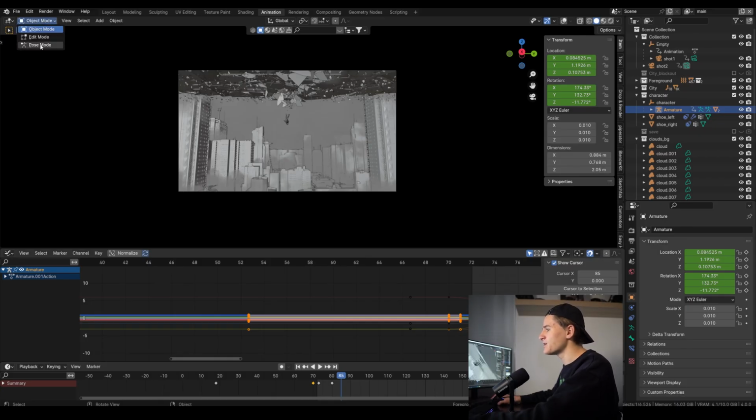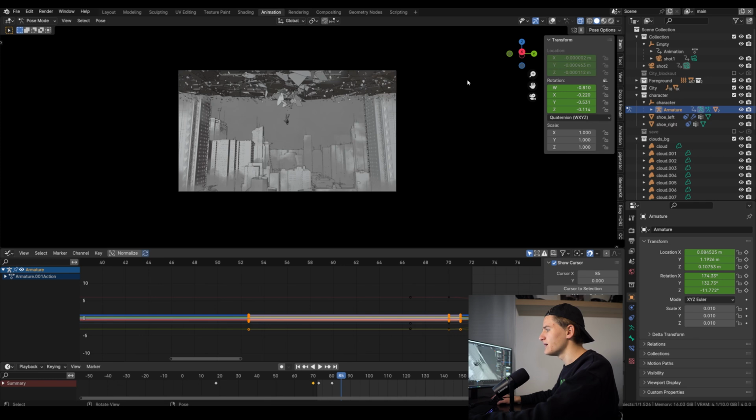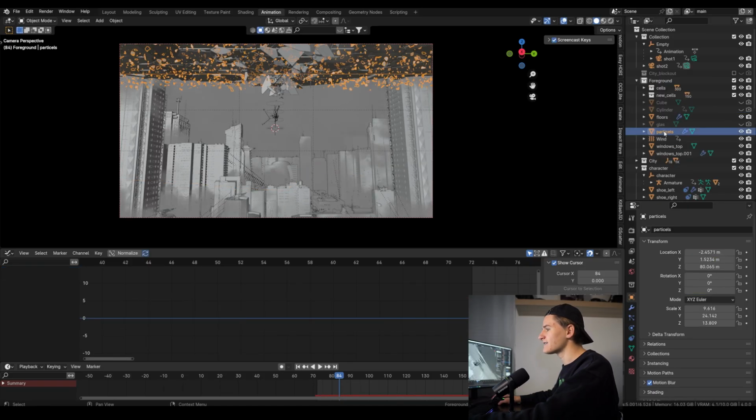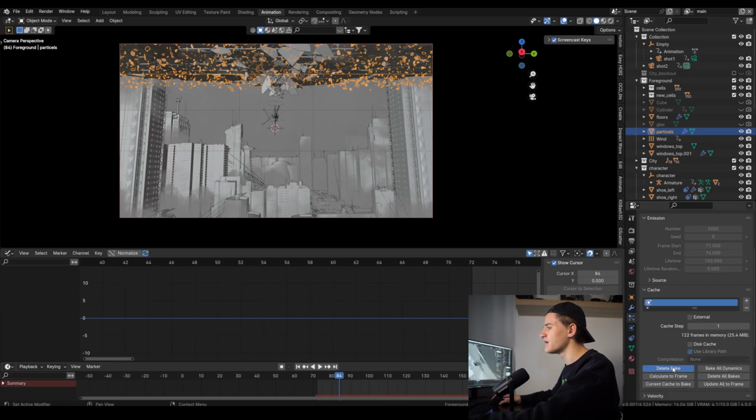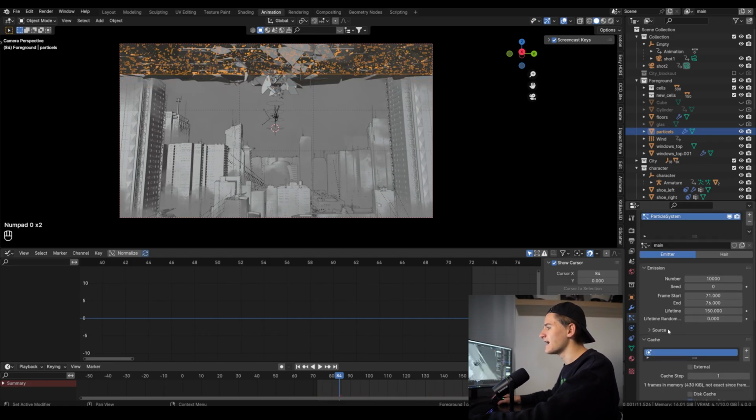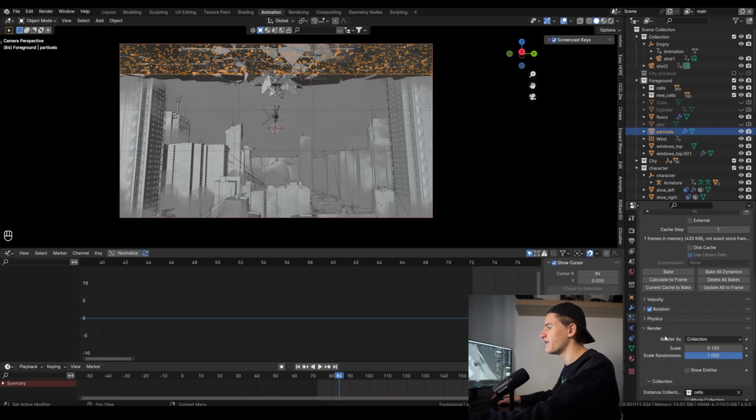Let's select the character armature and go into pose mode. Select all bones with A and now we can move this keyframe to frame 84. Now it looks better. Go out of pose mode and select the particle system. This now depends on your PC, but if your PC can handle it, put the number to 10,000 or even more and the scale to 0.075. Again, this is also preference, so you can also choose different settings.